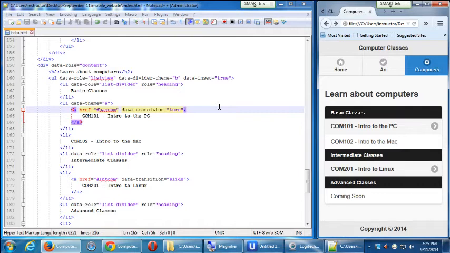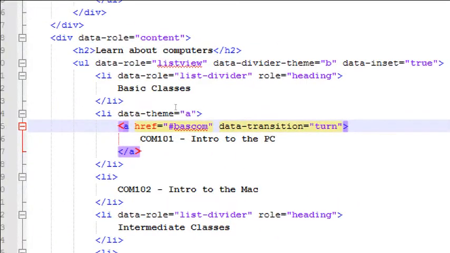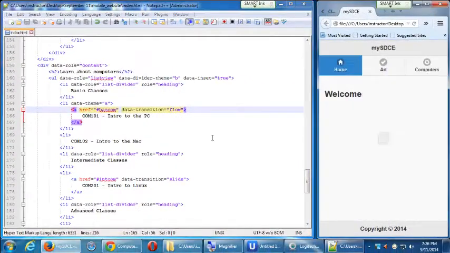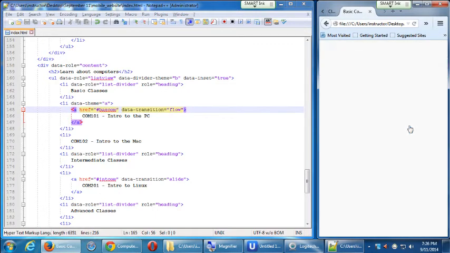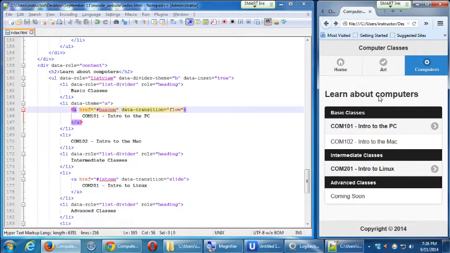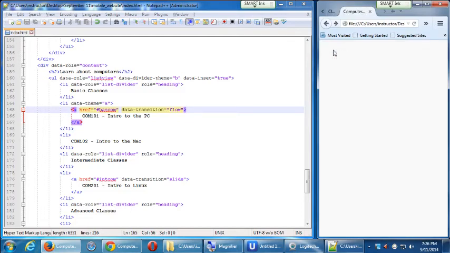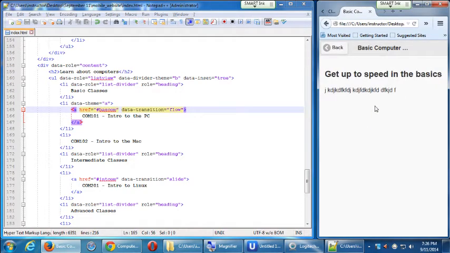Okay, so that's turn. Here's another one. This one's pretty flashy. You can try flow, F-L-O-W, flow. How would you describe flow? I would say over the top. It's like you kind of take the screen and you flick it to the side. Obviously, that's very eye-catching. That's what I have in my example page. But you can choose which one you want, and I think that's all of them.